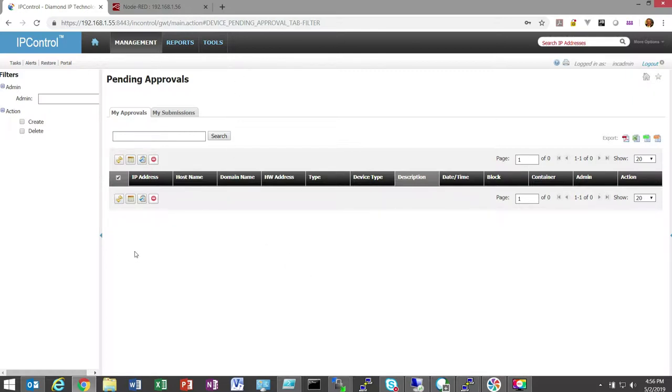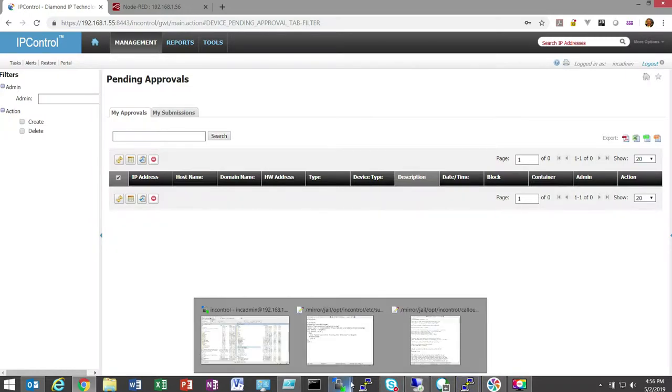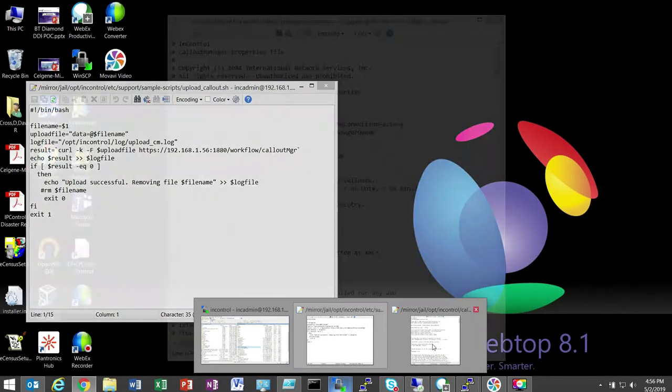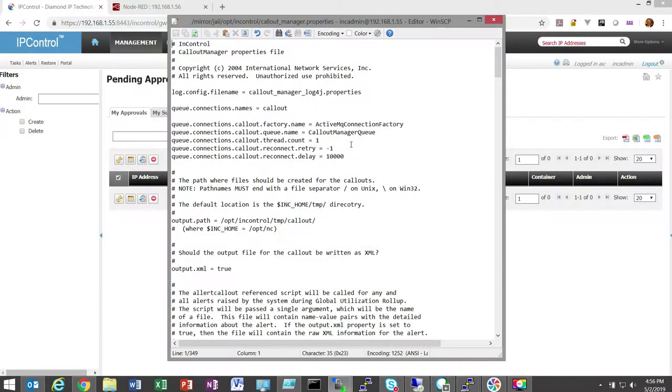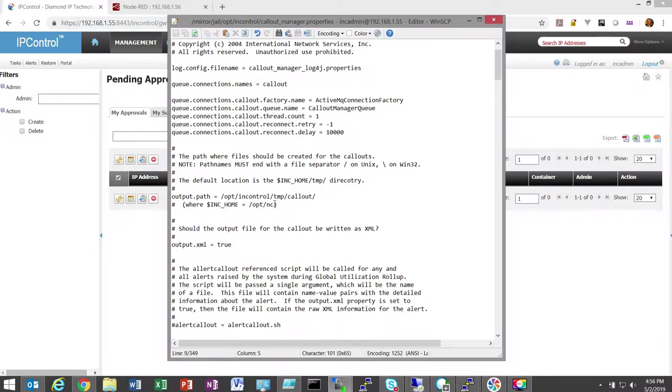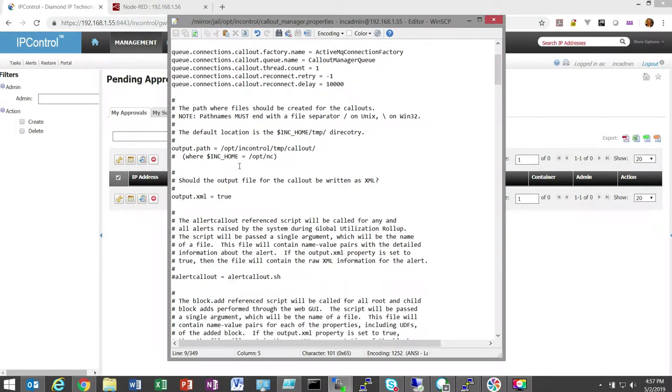Now this right here then, once we've enabled that, we want to SSH, or using an editor remotely, we want to modify the callout manager script. And we want to go through a couple settings, which I'll again cover here to make sure that for my particular workflow and callout that it's going to support the settings in the environment. So first off, the settings that we need to initially set are the output path, again, defining the opt/control/temp/callout. We definitely want to make sure output.xml is set to true.